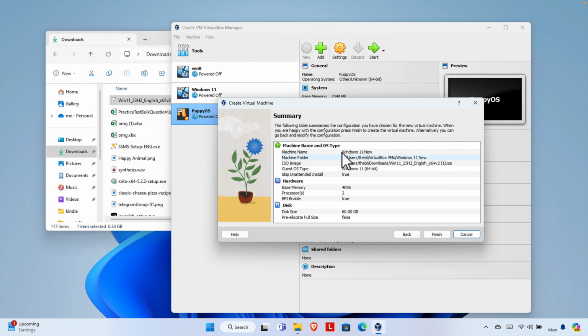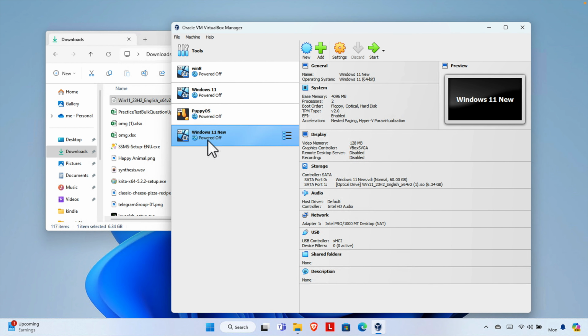Once we press the next button, it will give us the summary, like what we selected. This is Windows 11, this is the name of the machine, then machine folder. So this is the location where the virtual Windows 11 will be installed, and then this is the ISO file, then guest OS, which is Windows 11. Right now I am running Windows 11, and I'm also installing Windows 11 inside this VirtualBox, which is virtual computer. And this is the hardware, like processor, how much memory I selected, and then the disk size, and then press the finish button.